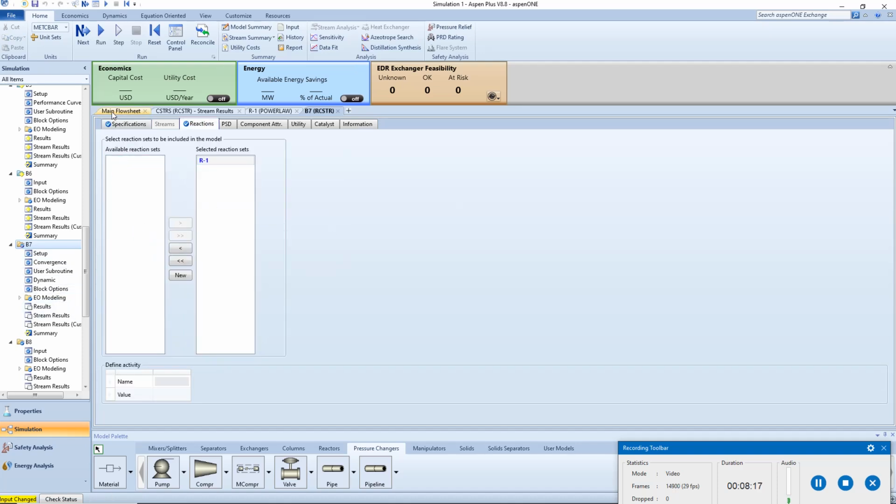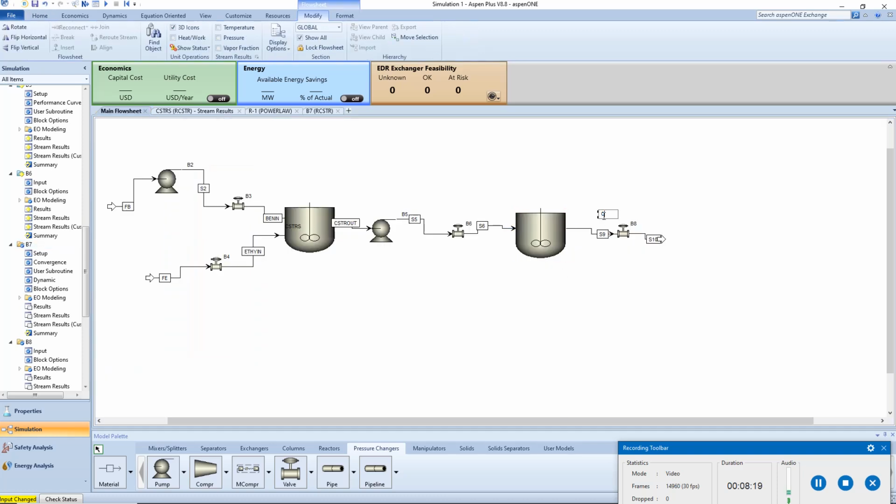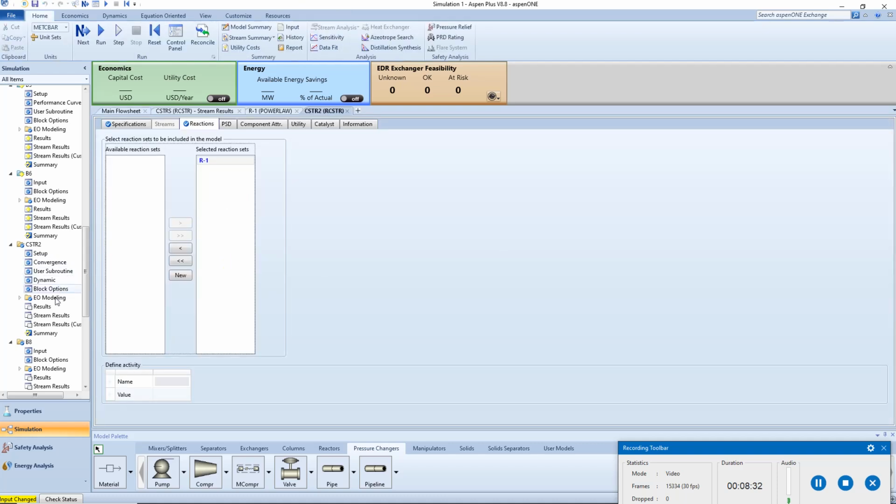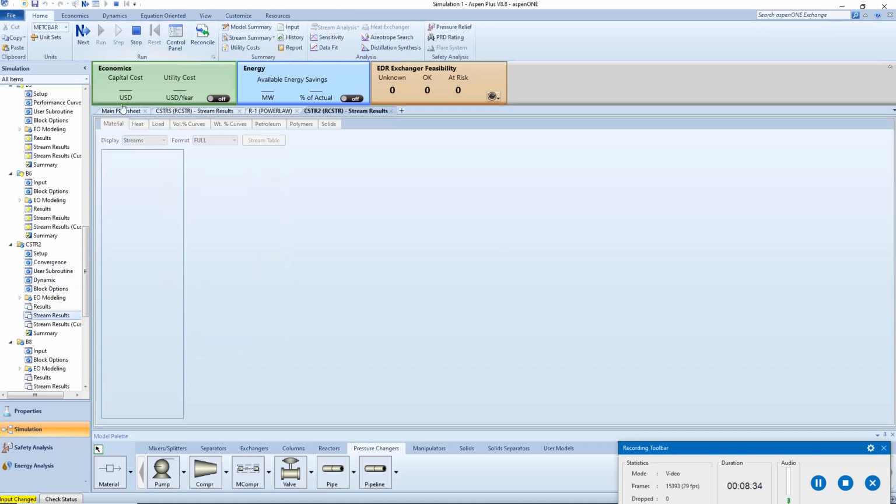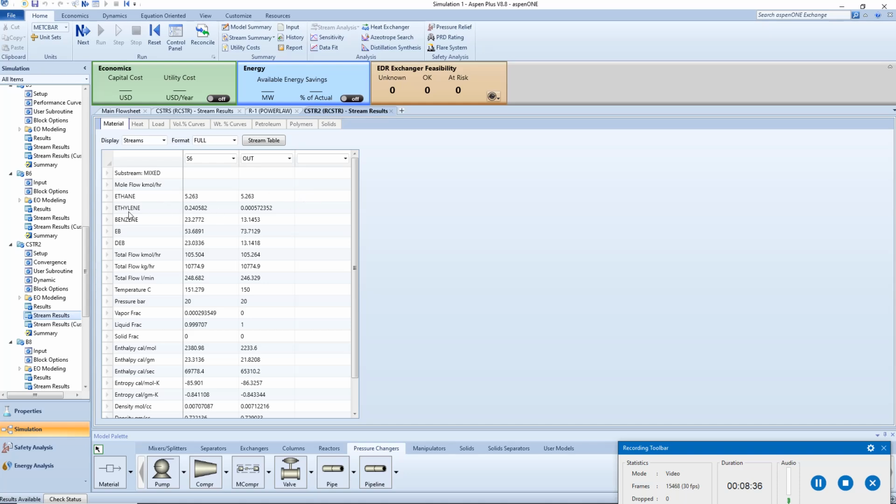After this, rename it CSTR2, and this is out. Run it, and you can see benzene is 13, ethylbenzene is 23, and diethylbenzene is 13.